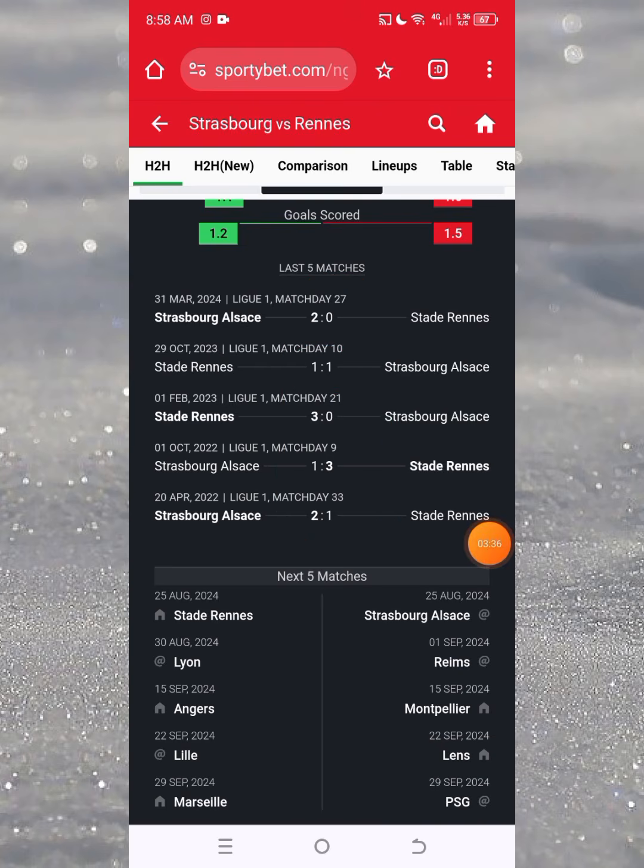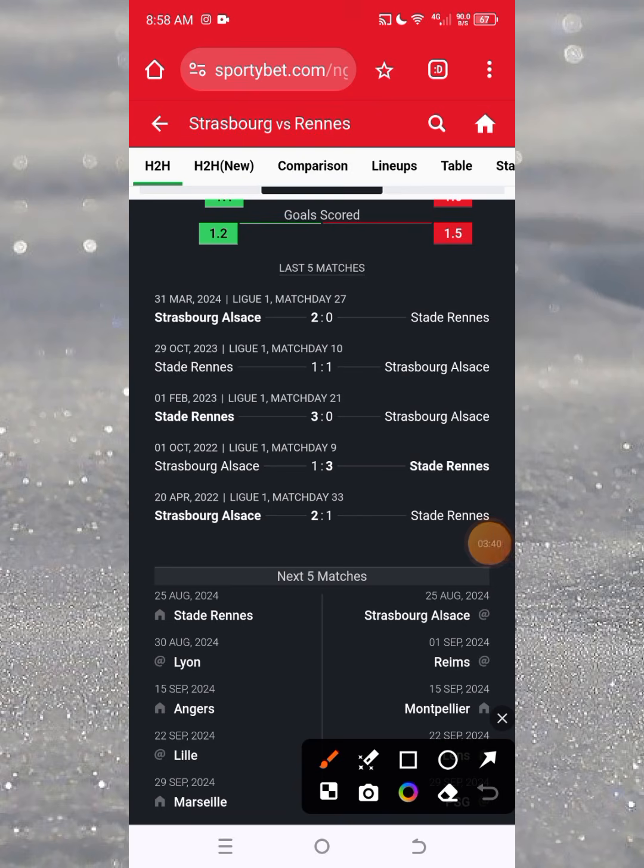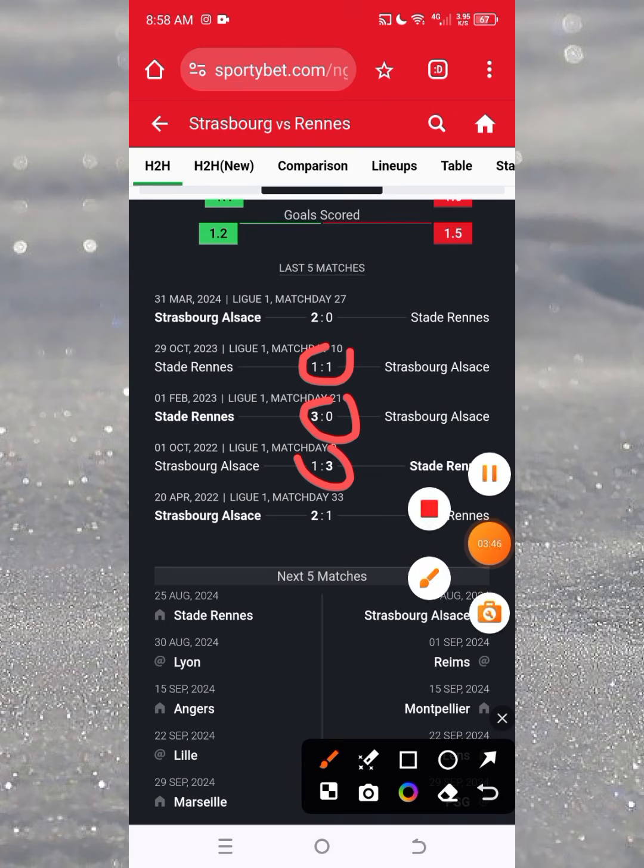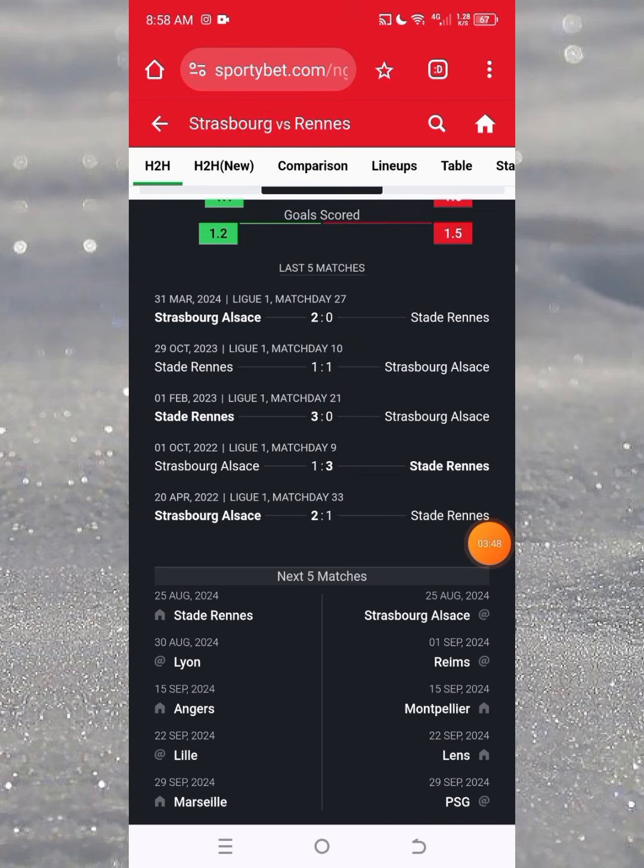Now, what if you see something, maybe they have played 3 draws? Like for example, they have 1 draw here, 2 draws here, 3 draws, just like that. The best solution for that particular game is to stay away from that game, right? I usually prefer them to play at least 2 draws in the last 5 matches.